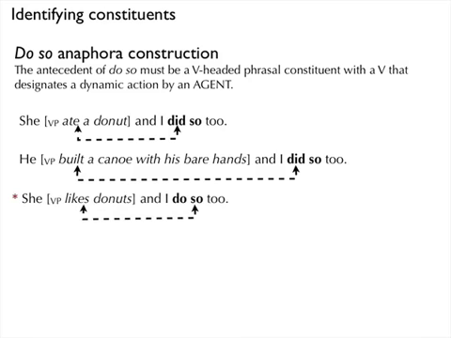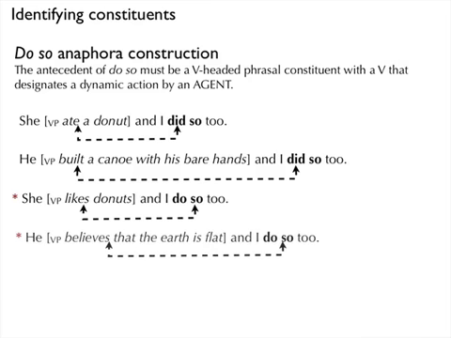She likes donuts and I do so too. Horrible, right? So it's not any verb phrase that you can do this with. He believes that the earth is flat and I do so too. No, what would you do instead? And I do too, because you've got another alternative, which is VP ellipsis. But you still have to put in the auxiliary, right? The do has to go in there.